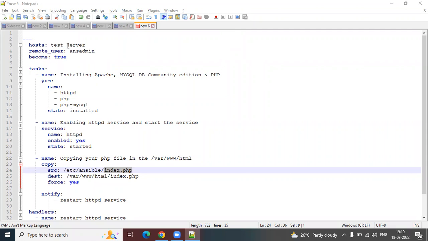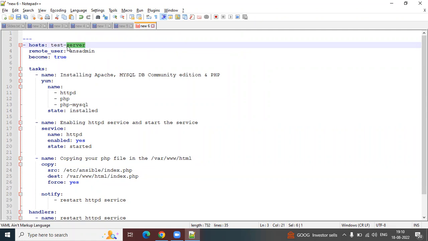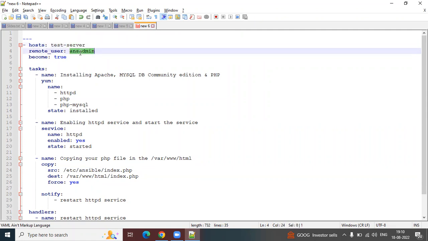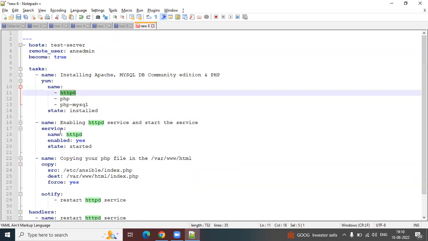See, host name: test server. Your server name is different. Let me say your server name is AWS server. Change the name. Remote user: my user is ansadmin. Your user is, let me say, XYZ PQRST. Or you want to install a different software, or you want to give a different command. These things can change, but the standard template which you're seeing, don't change it, because if you change that, unnecessary problems will occur.